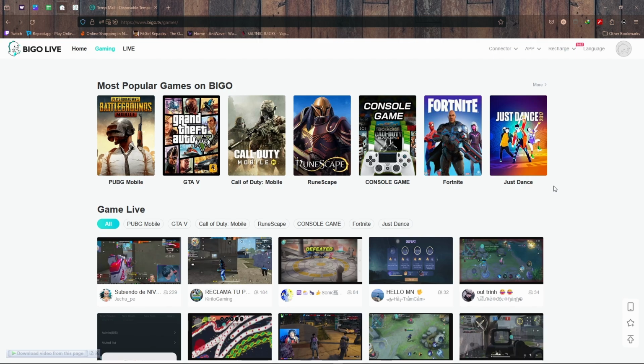So that is Edit Profile. Just tap on it and then scroll and search for username. Tap on it and change it as you like. So that's how you change your username in Bigo Live.